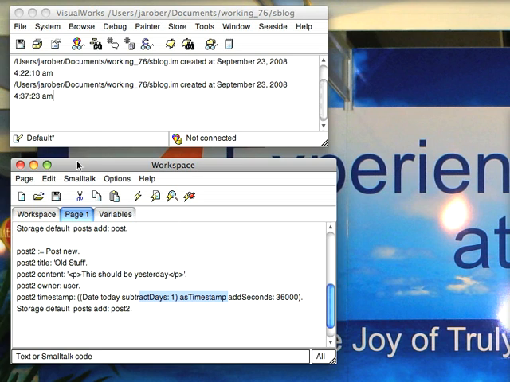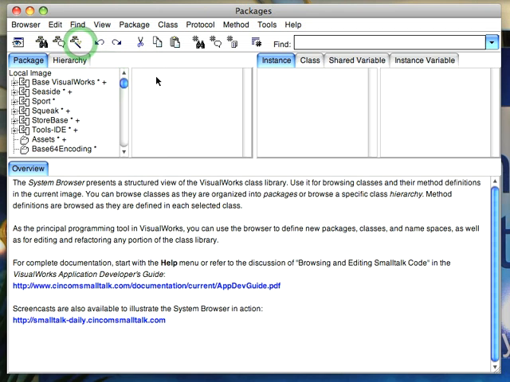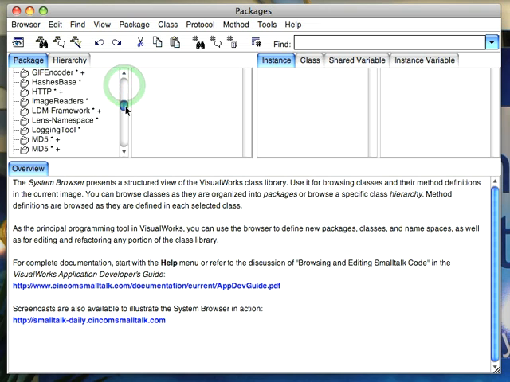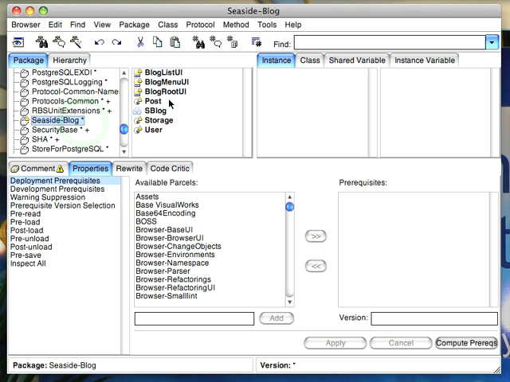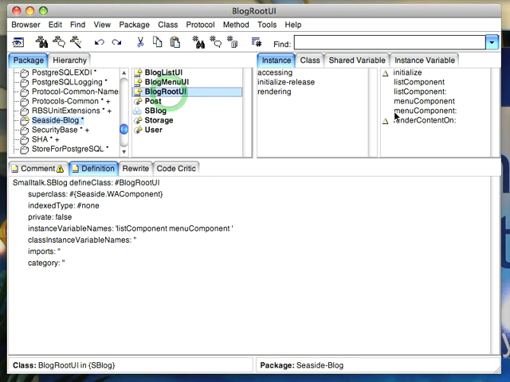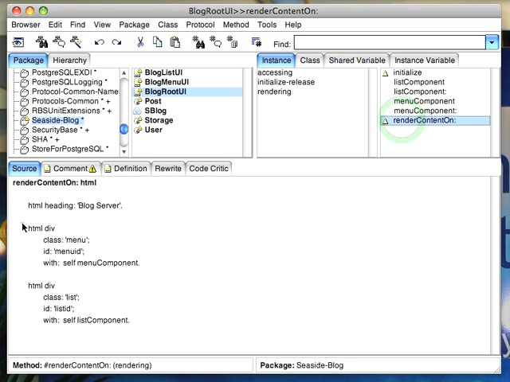We still don't have any real way to render things. So what we're going to do is open a browser, and inside of our browser we're going to go down to our package. And here in our package we need to go to root UI and just look at the render content on method, and remember that it knows how to render two components. These two components haven't actually got rendering code of their own, which is why nothing's happening yet. So we need to add that.